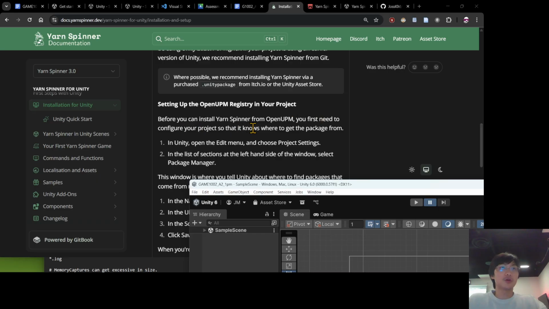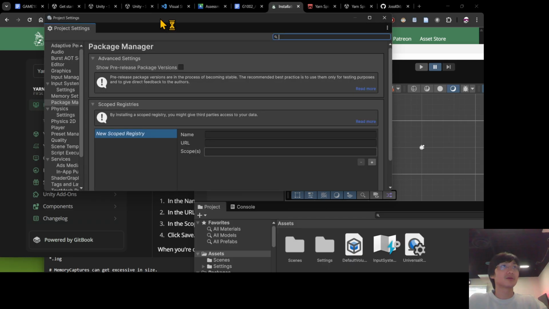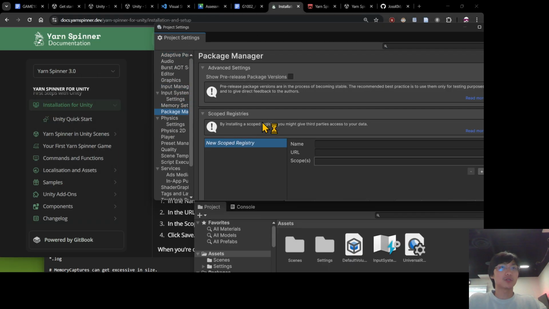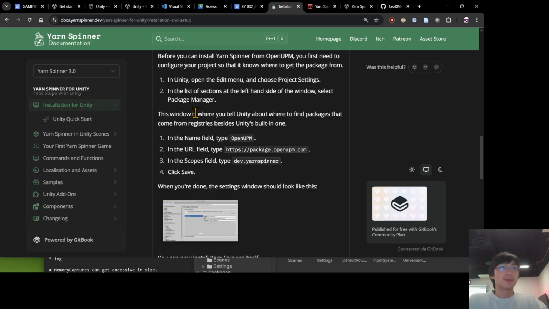First, you need to configure your project so it knows where to get the package from. In Unity, Edit, Project Settings. Then select Package Manager. So Edit, Project Settings, and among all of this list, select Package Manager. Now what? This window is where you tell Unity where to find packages that come from registries besides Unity's built-in one. So packages are add-ons. They're extra features you can add to Unity, the game engine.